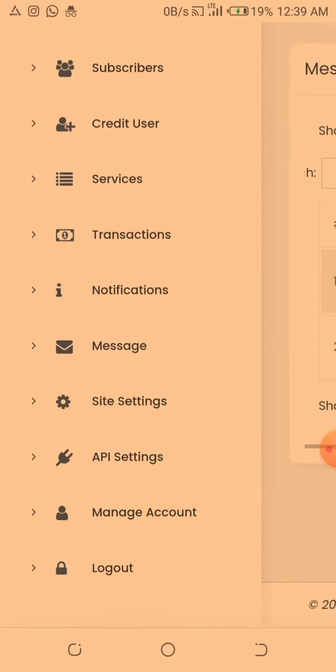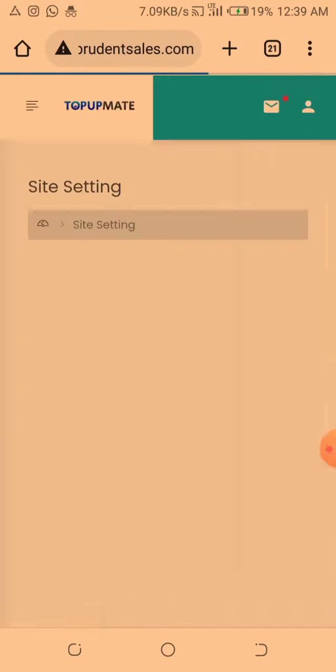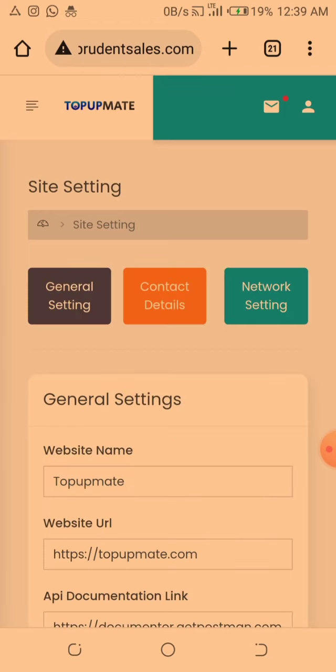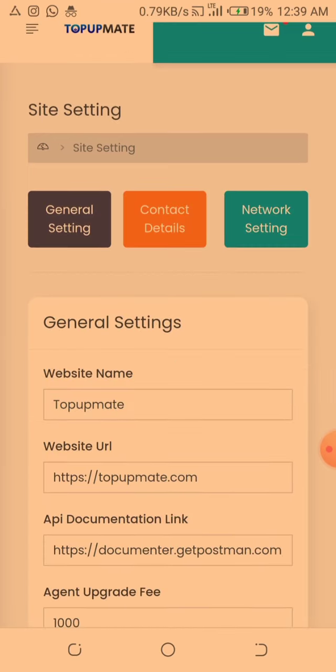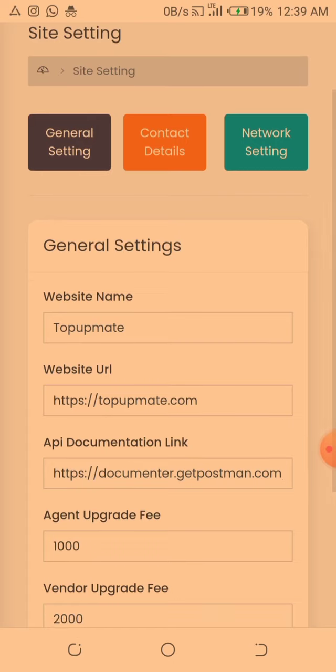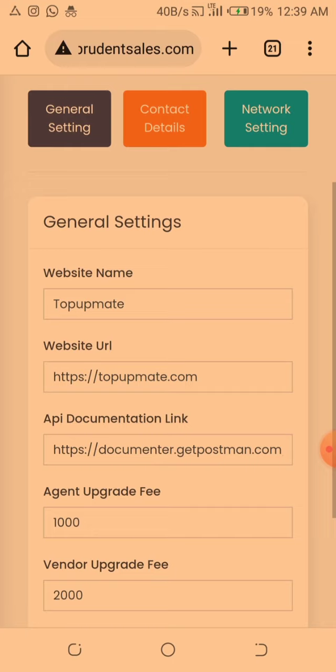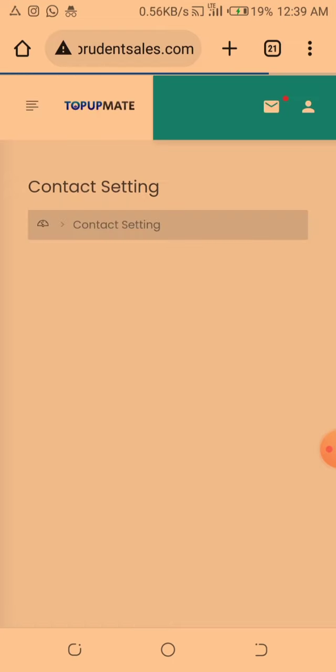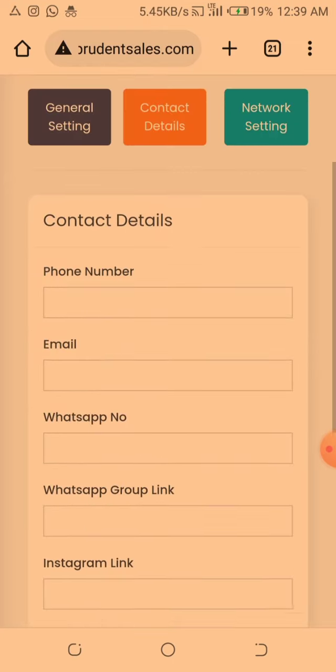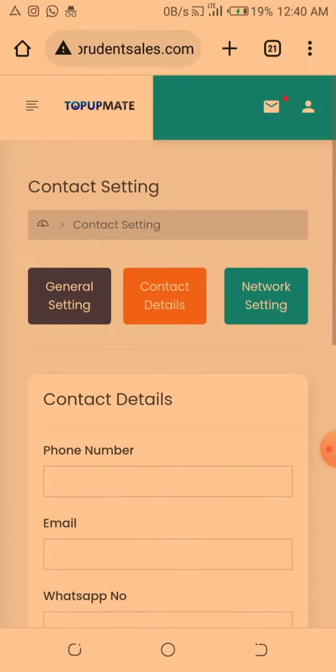Okay, we have our site setting. In the general site setting, you're going to put the name of your website here, then the URL of your website. Then this is your agent upgrade fee. You have to change it depending on your discretion. Maybe you want people to pay 1,000 to become an agent, 2,000 to become a vendor. Then your contact details. This part is where you can put in your phone number and so on. Customers can just come to the contact details and have access to it.